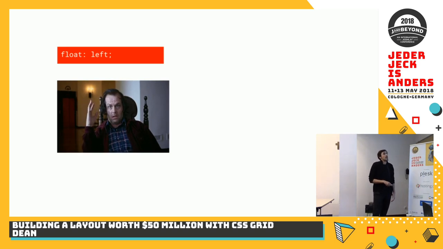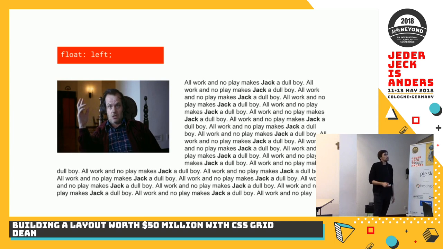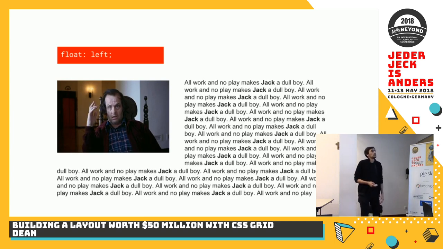I mean, with the use of float and positioning, we can achieve a lot, and we did. But the limitations are hard to ignore. And it's not that there's something wrong with the float property. It's just that it was meant to do something else. It was meant to do this. So to have a simple image or whatever on one side and to put text around it. And it works perfectly.